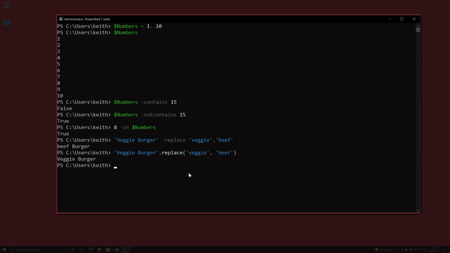However, note how this time it doesn't work. And the reason is that whereas the -replace operator is case insensitive, the replace method, which is a method of the string object, is case sensitive. So in this case, it doesn't work because obviously it didn't find veggie. I would have to say 'Veggie' with a capital V, and then it actually works. So I think we've done more than enough for today's episode.